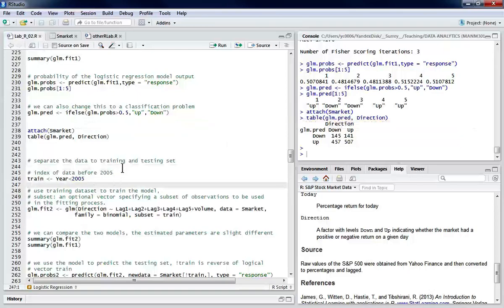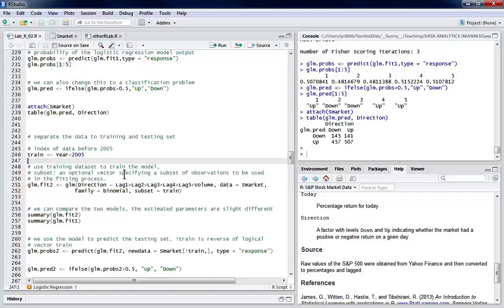Usually when we do machine learning problems, we only have one big data set. Once we have one big data set, we have to split it into a training data set and a testing data set. If we really want to do that, this is how we do it using R.